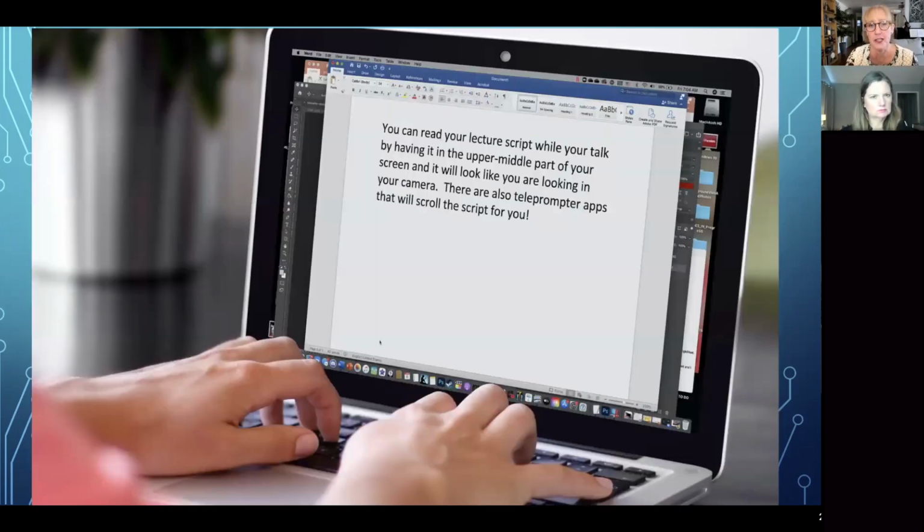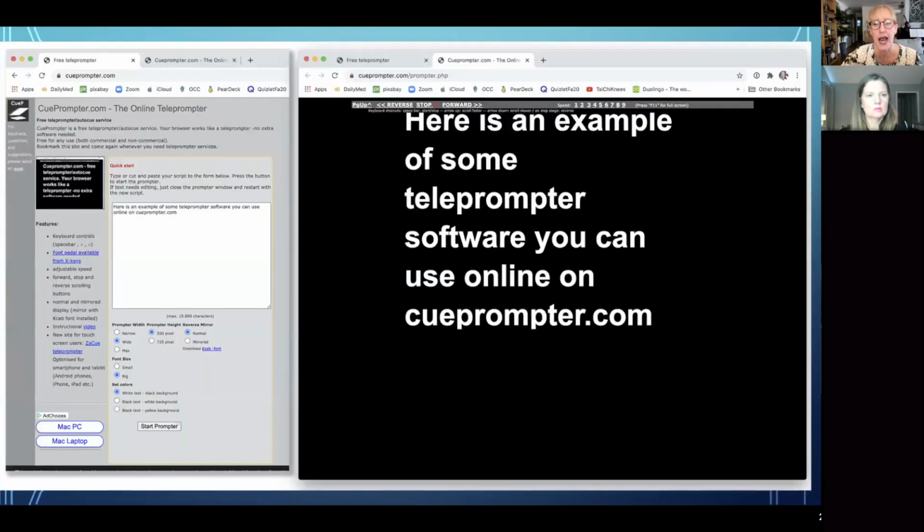Another thing you can do, if you tend to read off a script, is put your script as close to the camera as possible. So if you're reading off a laptop and recording with your webcam, you can put your script up near the top half of the screen so that you're looking towards the camera as much as possible. And there's even a free online teleprompter app called qprompter.com.